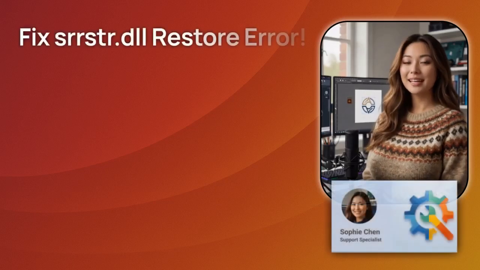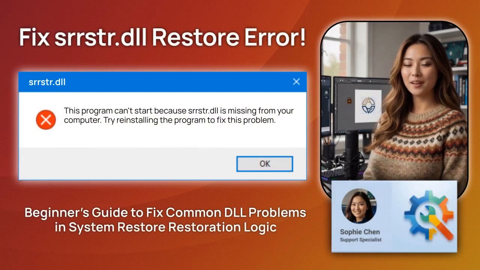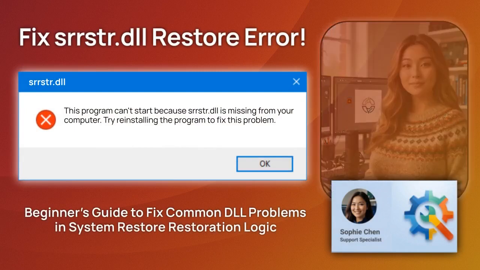Core system libraries failing because of the Srrstr library DLL? I'm Sophie Chen, a Windows system specialist, and I'll show you exactly how to restore your stability.